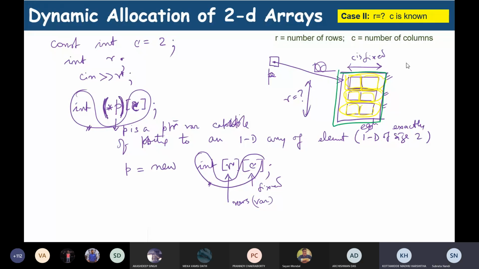That should be input when you start the program running, right? So here C is 2, say for example, but R is unknown. So you read the value of R, and then what should be the declaration of the pointer? Can you see the difference of how to define P? Can you recall it from our C class, C pointers?